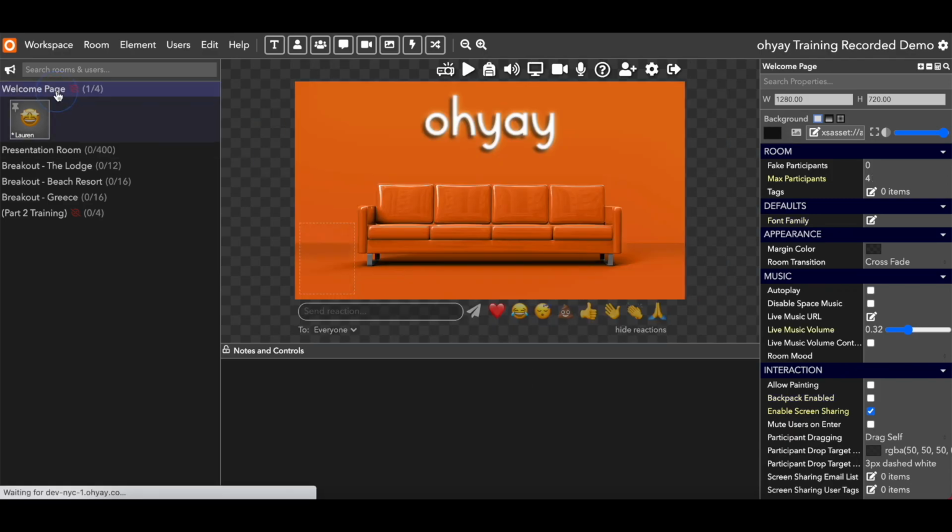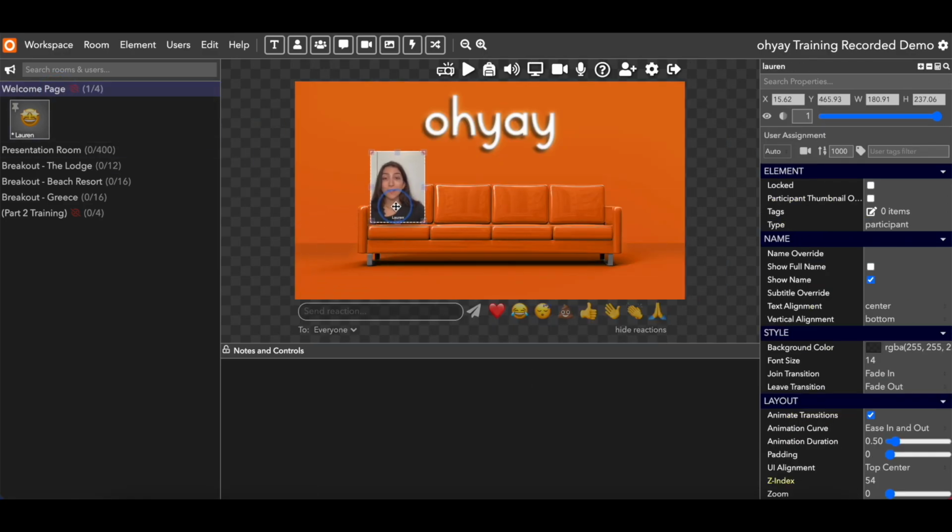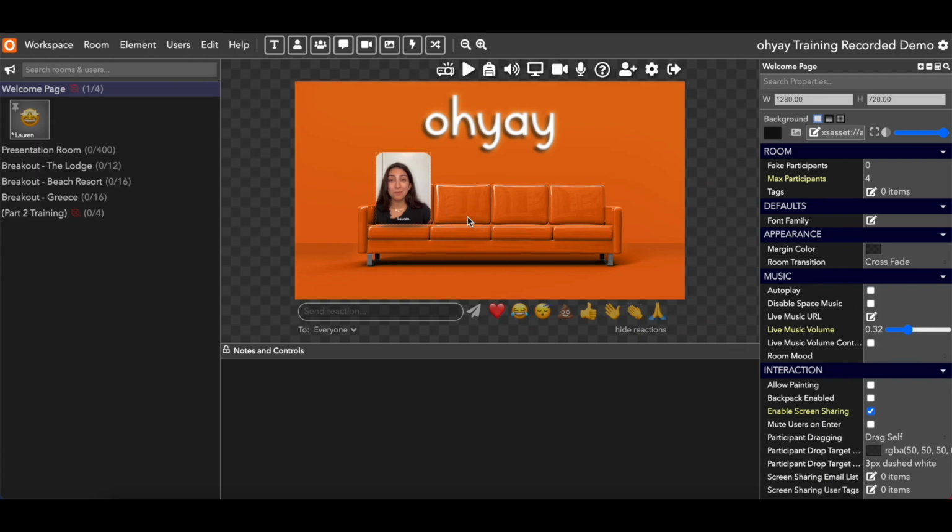And let's go to the welcome page to wrap it up. I'll move myself back up to the couch since we don't have any room previews in here anymore. Thank you so much for joining Ohyay The Basics Part 3 training. We hope you learned a lot and maybe can do some fun things with your events, some different navigational styles, some fun show calling things in your presentation, your auditorium rooms. Stay tuned for Part 4.